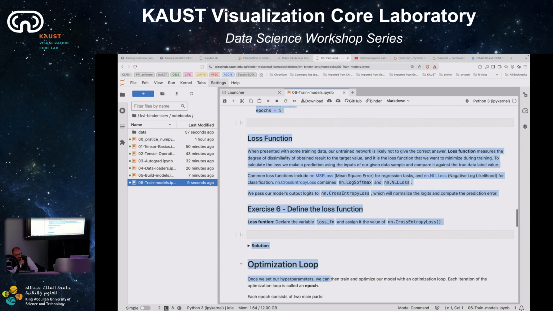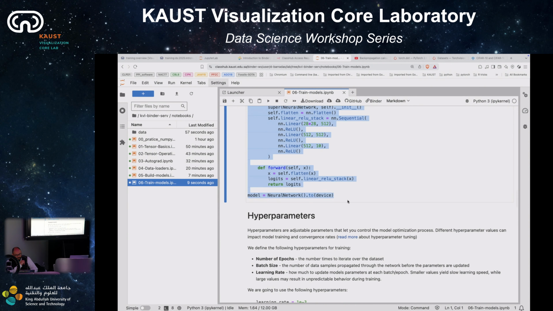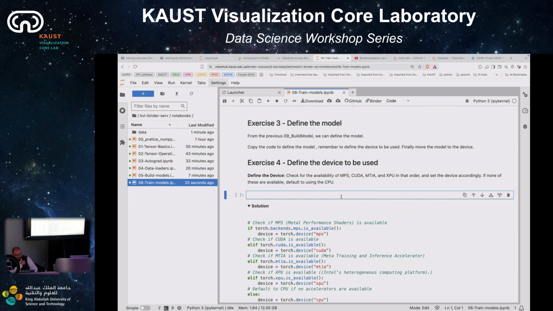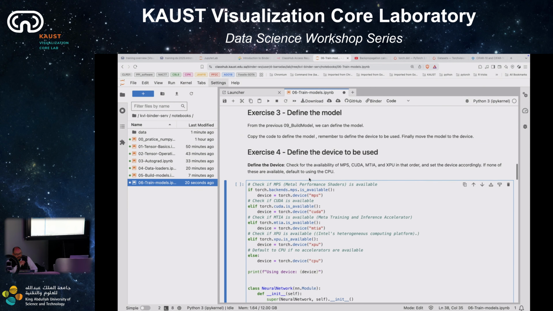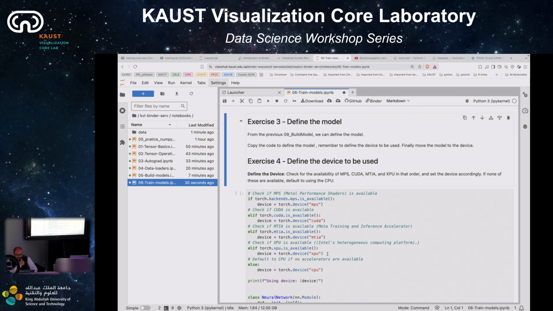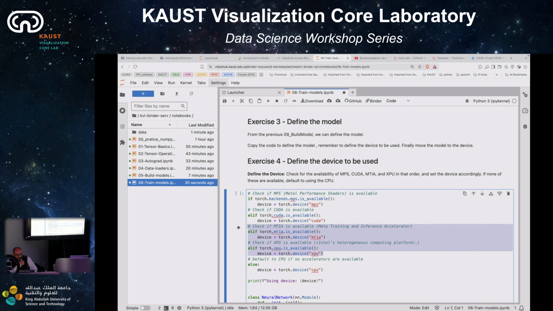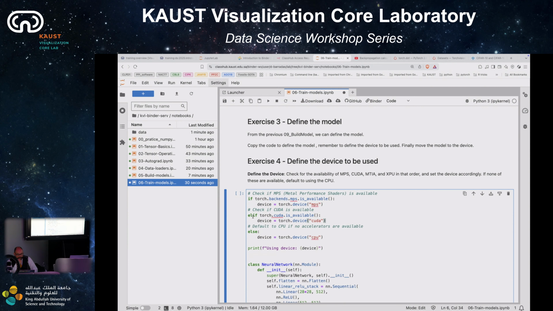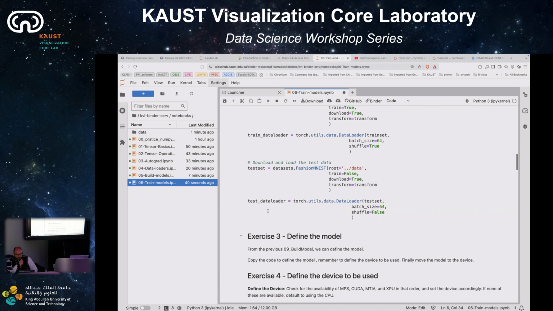Line 2 again. No, the device is in exercise 1. For this one, please remove these two, or comment them, whatever you like, because they caused problems.